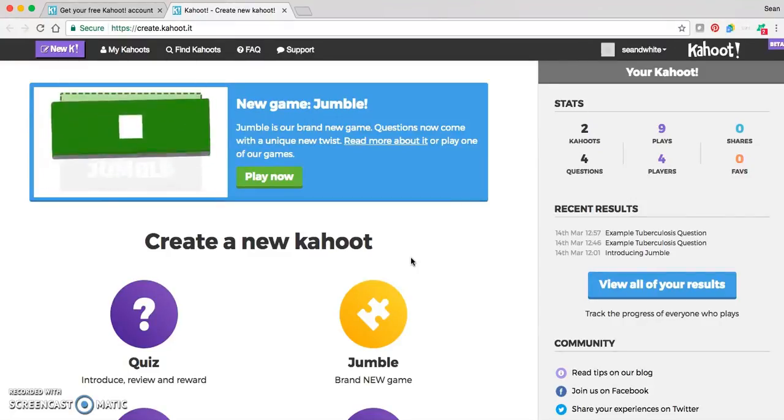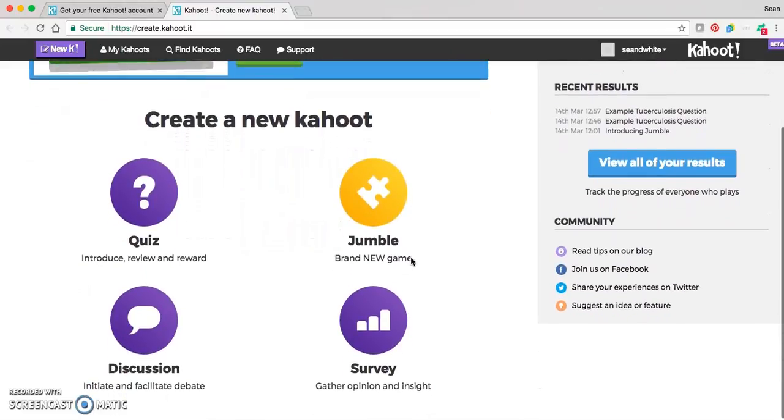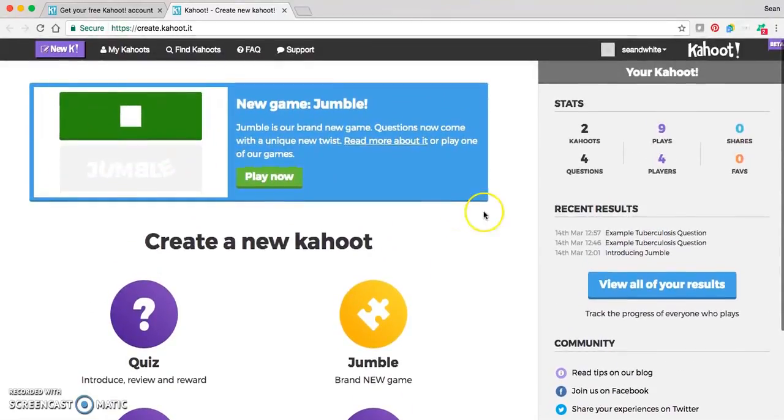And there's a lot going on, so let me explain first what we see. Here on the left, these are the 4 different kinds of things that you can create. And they're all called a Kahoot. So a Kahoot can be a quiz, a jumble where students would put things in order, a discussion, or a survey. And we'll come back to those.